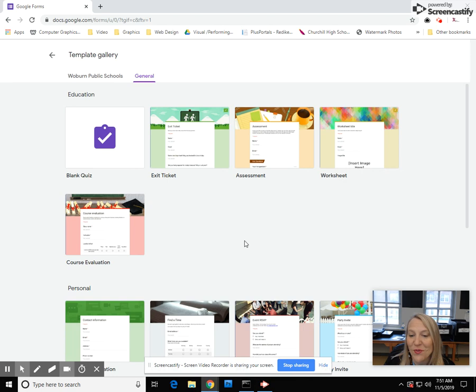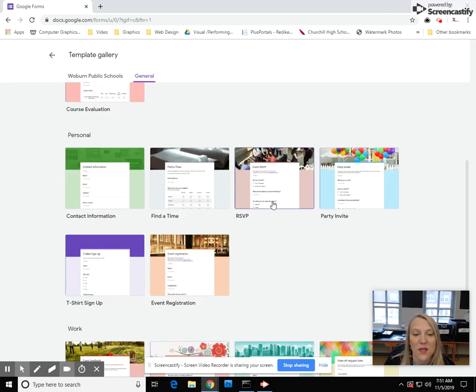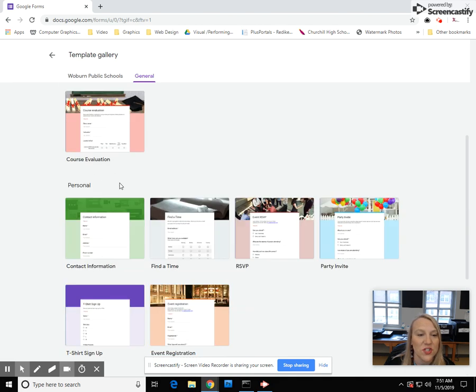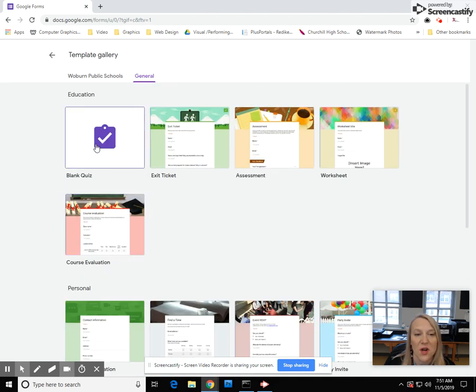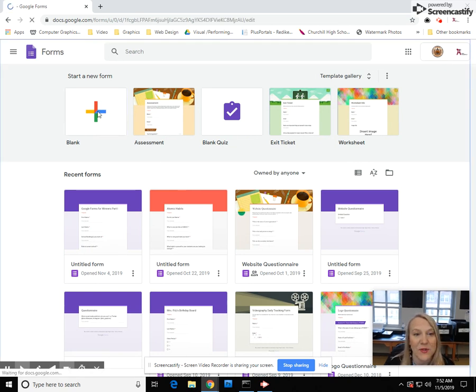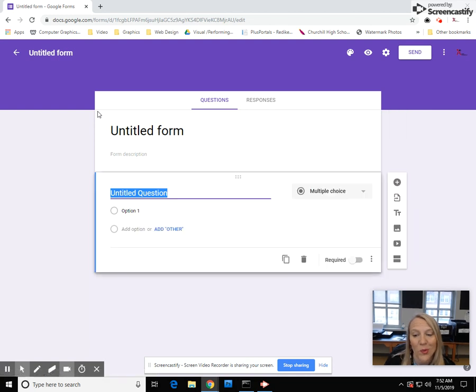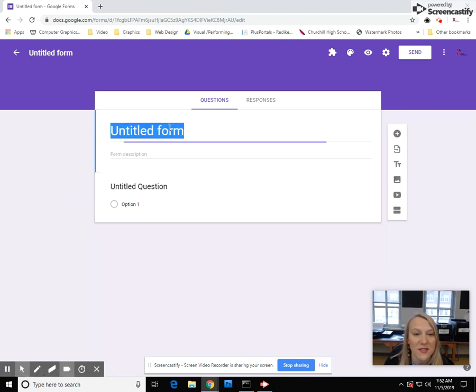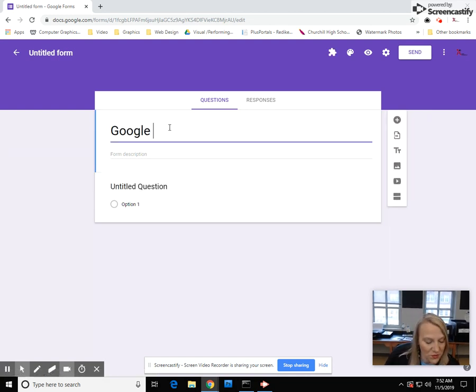I'm just going to show you the back end of this, how to very quickly do it. These templates are pretty nice. Event registration, course evaluation, education, and whatnot. To tell you the truth, I love them. They're cute, but 99% of the time I'm clicking on blank, or I'm going into one I already built and modifying it. So let's go in here and type this Google Form for winners, because that's what you guys are.